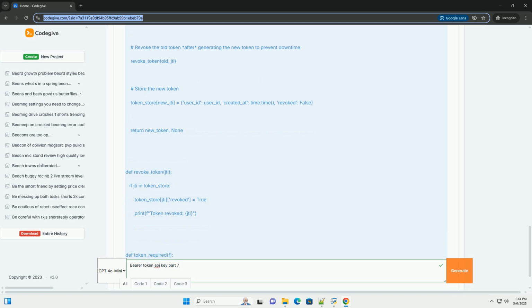Why token rotation is important. Compromised token mitigation: it limits the damage from leaked or stolen tokens. Enhanced security posture: it adds an extra layer of defense against unauthorized access. Compliance requirements: some compliance standards mandate token rotation.